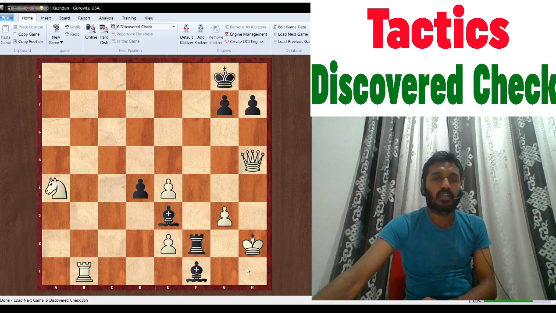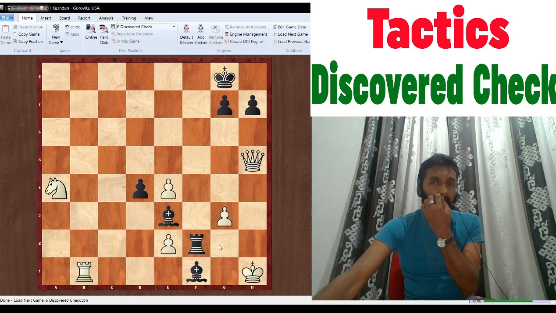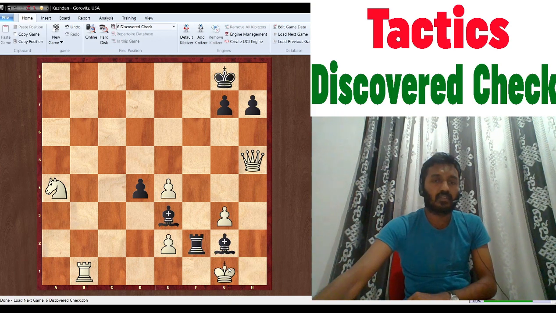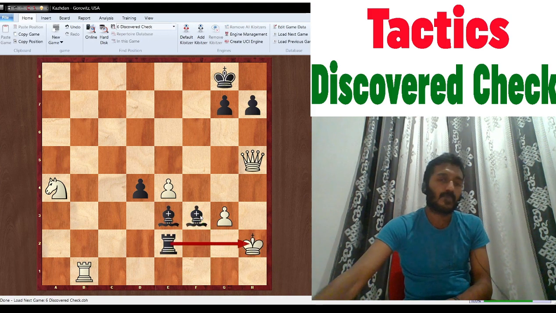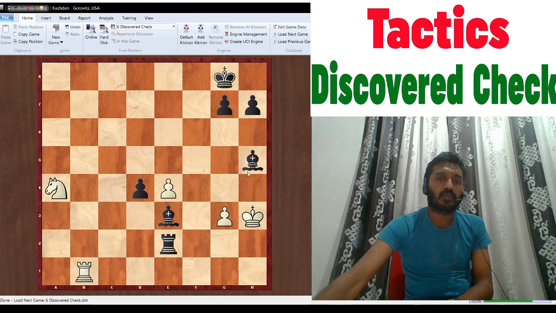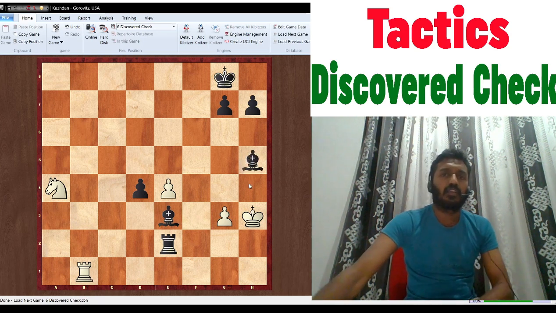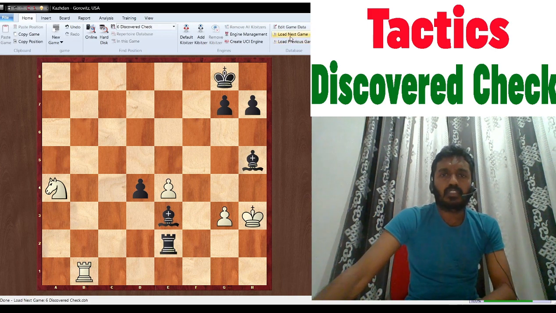Rook at f2, king h1, bishop g2 check, king cannot go, king g1, rook at e2 check, king has to go h2, bishop f3 check, another discovered check, king has to go h3, bishop takes h5, black won a piece. Let's see the next position.